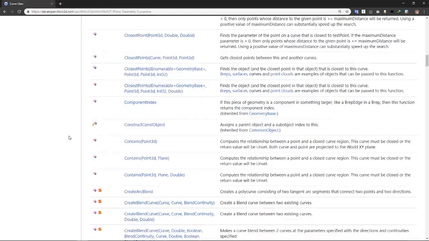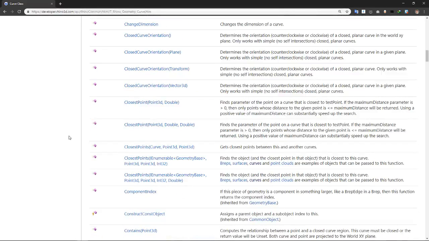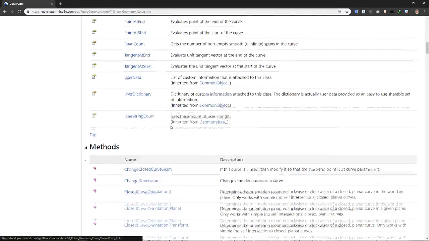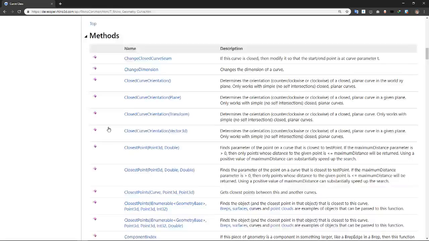Now remember, a function defined for a data type requires you to have a variable of that data type first. For example, you must have a variable called myCurve. Only then you can say myCurve dot, for example, closest point. So those are the standard data type methods.